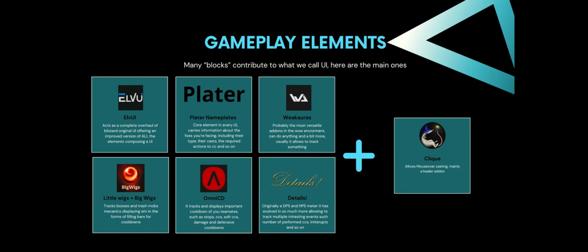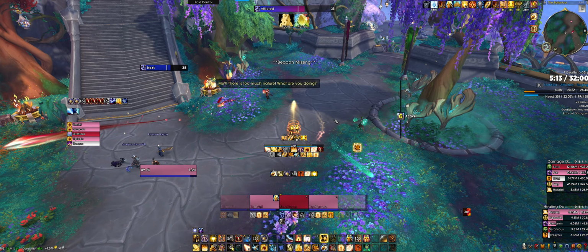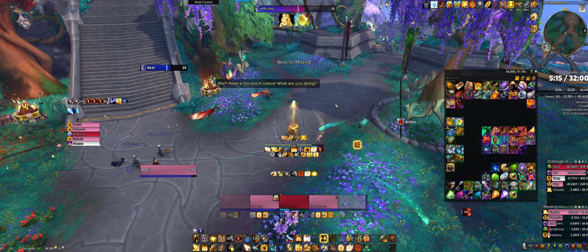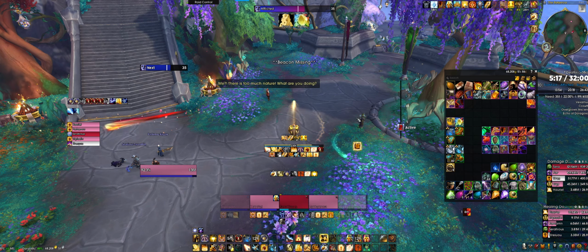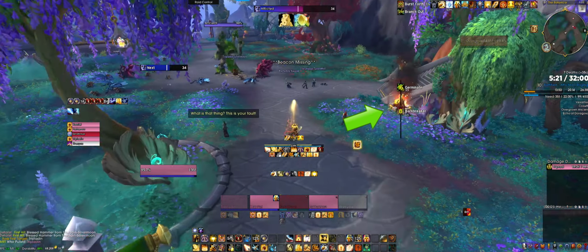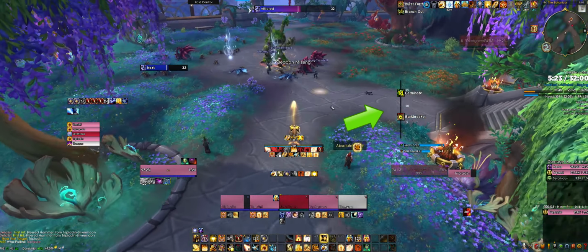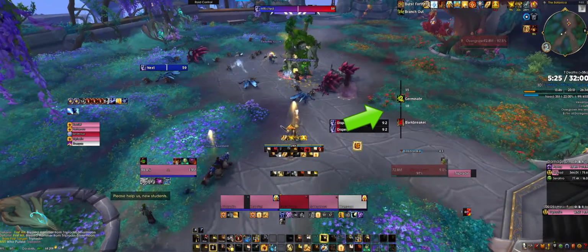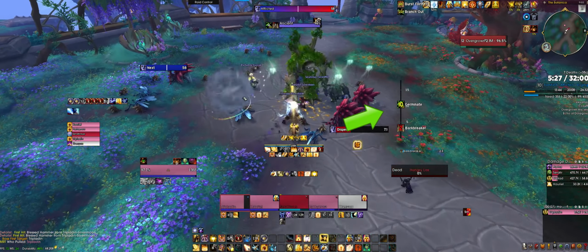Moving on, my fourth add-on is going to be the combo of LittleWigs and BigWigs. They both provide you information about the cooldowns of the enemies that you're facing. LittleWigs gives you information about the cooldowns of the trash packs that you're facing, while BigWigs gives you information about the cooldowns of the bosses that you're facing. What you're seeing on screen here, marked by the green arrow, is the list of cooldowns of the boss that we're facing at the moment.